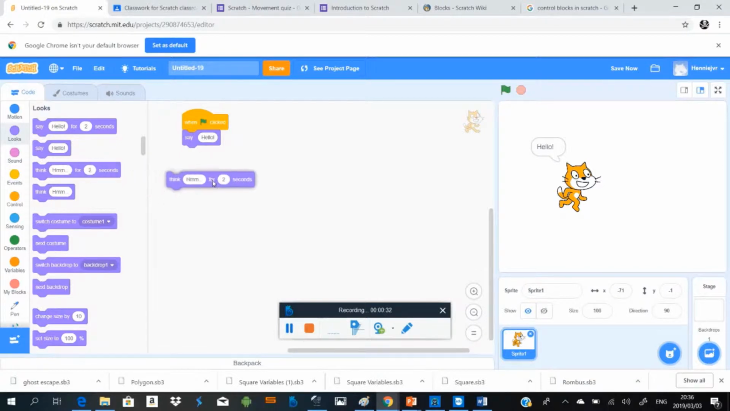Select the Think blocks. We'll note that you could display a text bubble on the screen for 2 seconds or leave it there permanently until you want it removed.